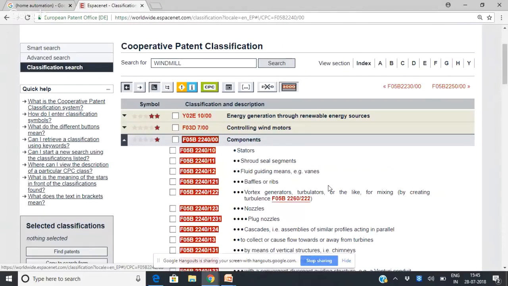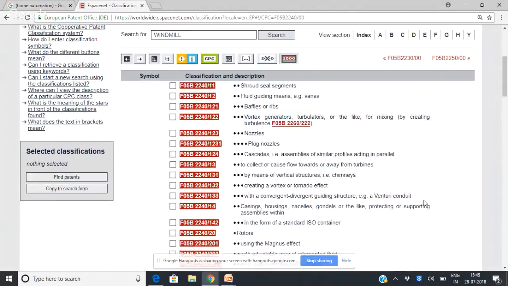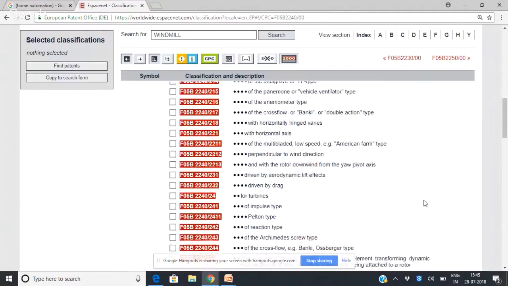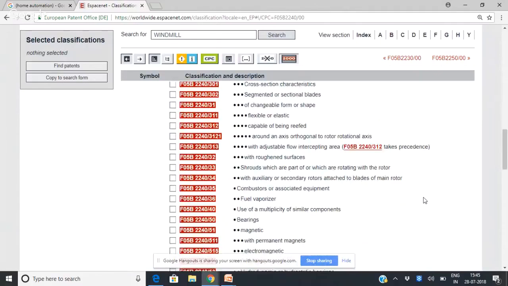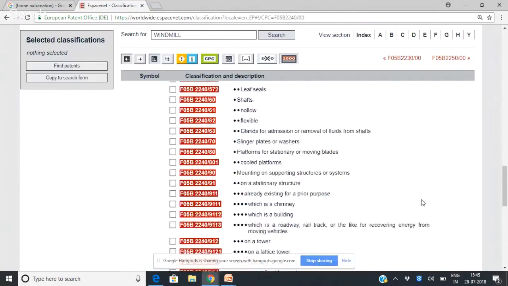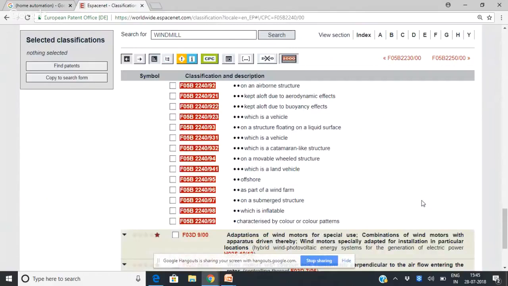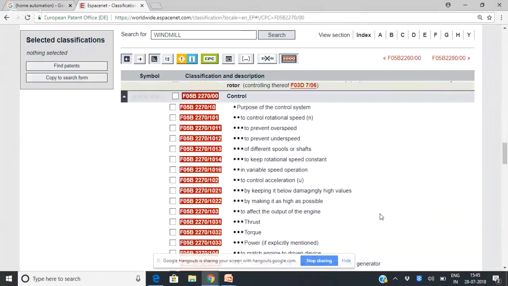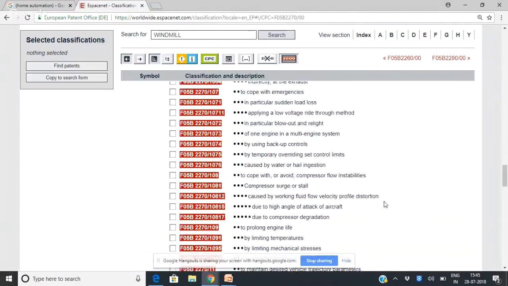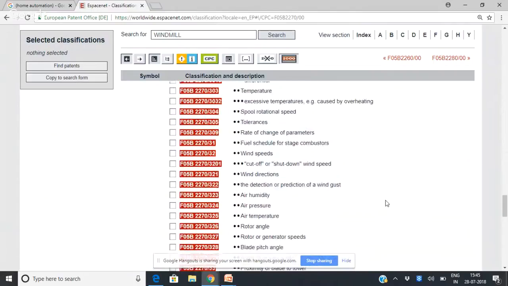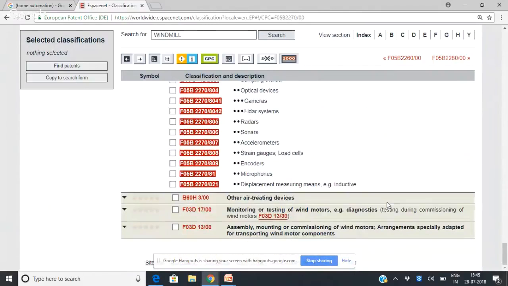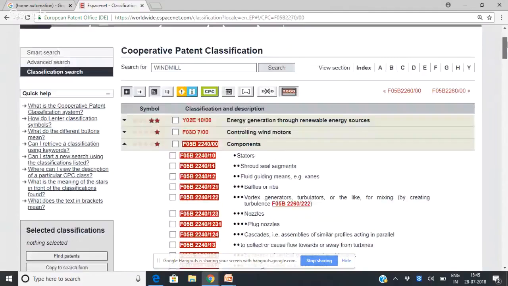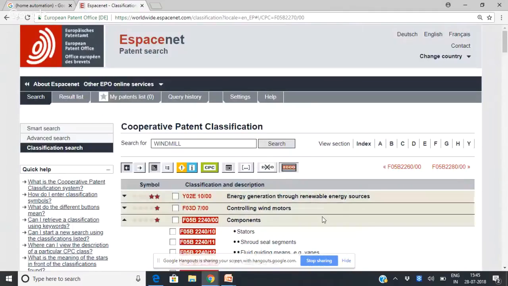We can expand and reach the smallest element on which we are working. As we can see, the depth of detail each classification has in itself is to be used so as to fetch a relevant prior art. So this is how EPO could be used.